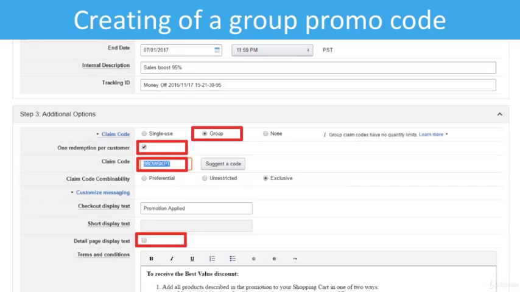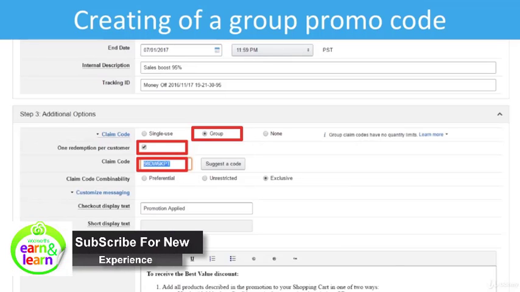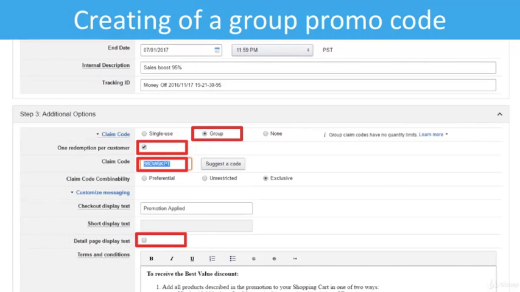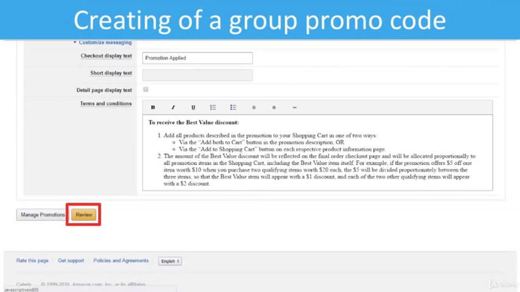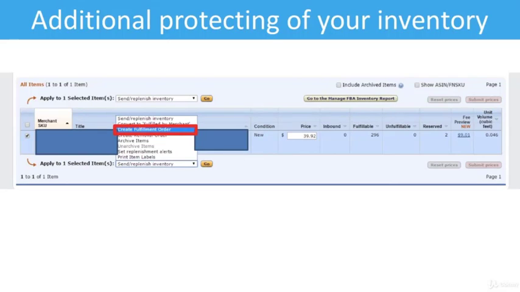Last option, detail page display text, is very important. If you will not uncheck this option, your group promo code will be visible on your listing on Amazon and all your efforts will be in vain. Then scroll down and review the promotion. Okay, now we have a group coupon code, but this code will be used by many people, and to restrict the quantity of your products available for sale, we will need to protect your inventory additionally.